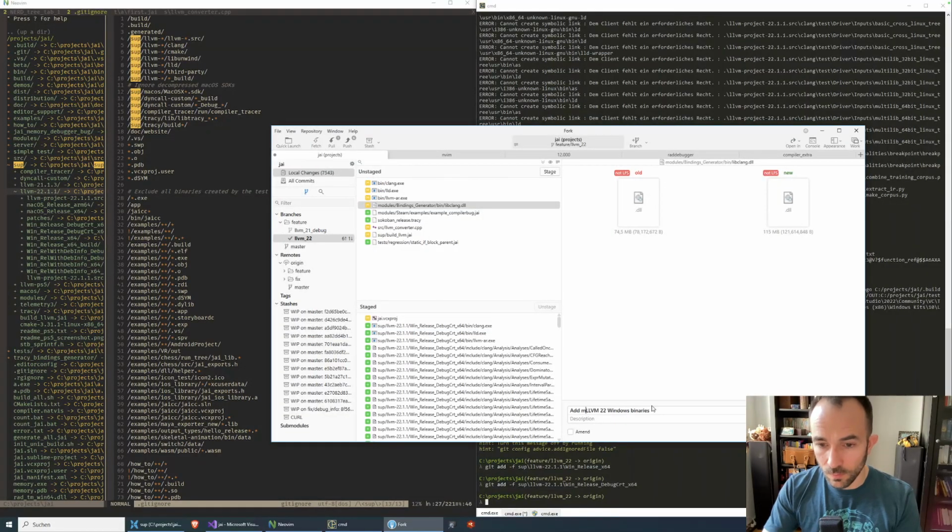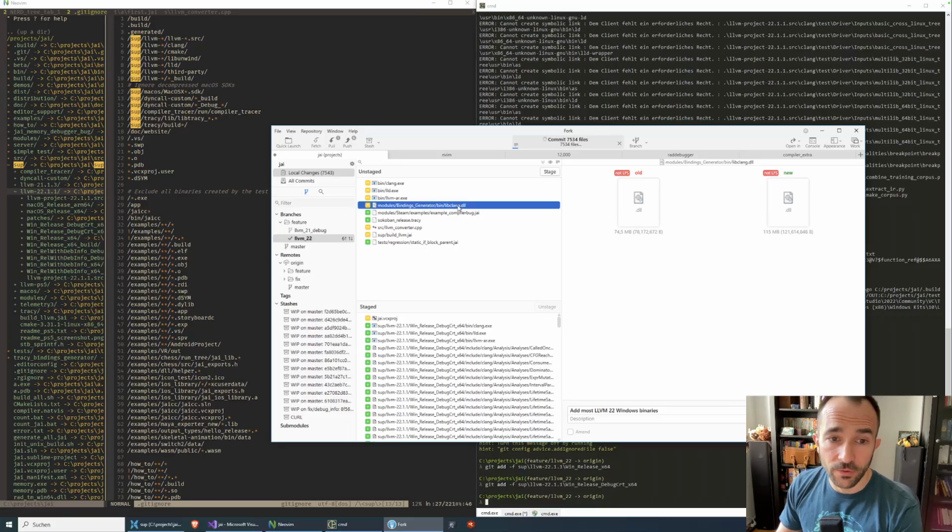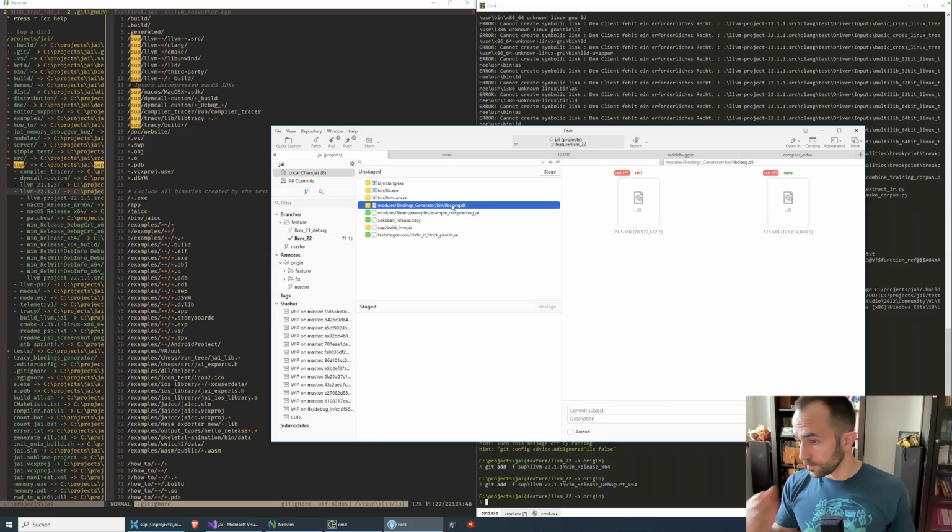Add most, because I'm purposefully not adding libclang because I'm reverting that, because I know there's a regression in libclang, and if I keep that binary here, lots of our tests are going to fail.